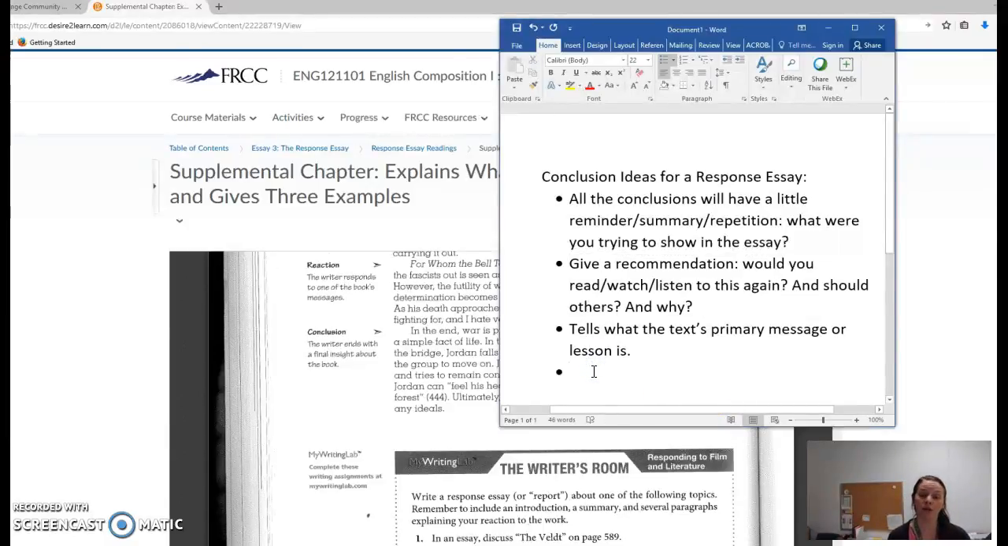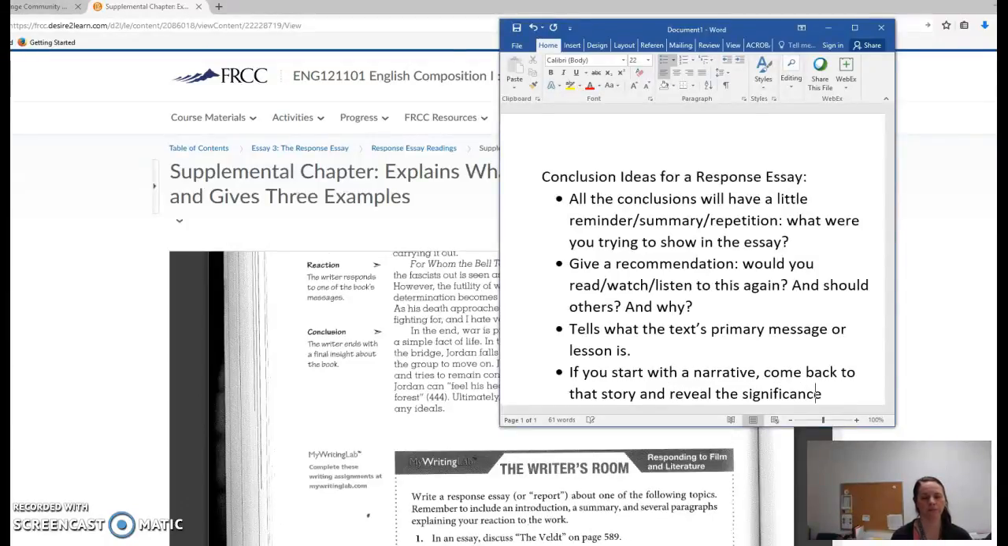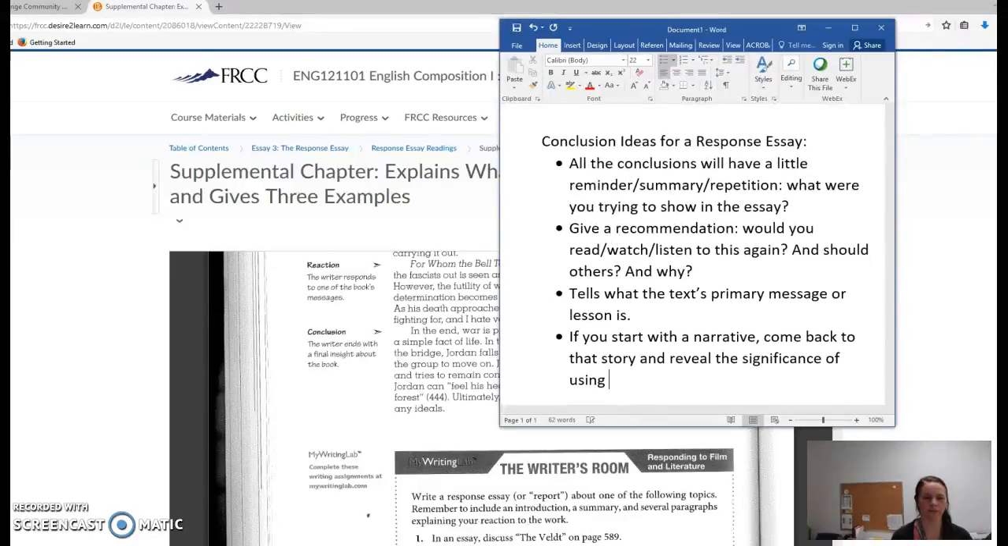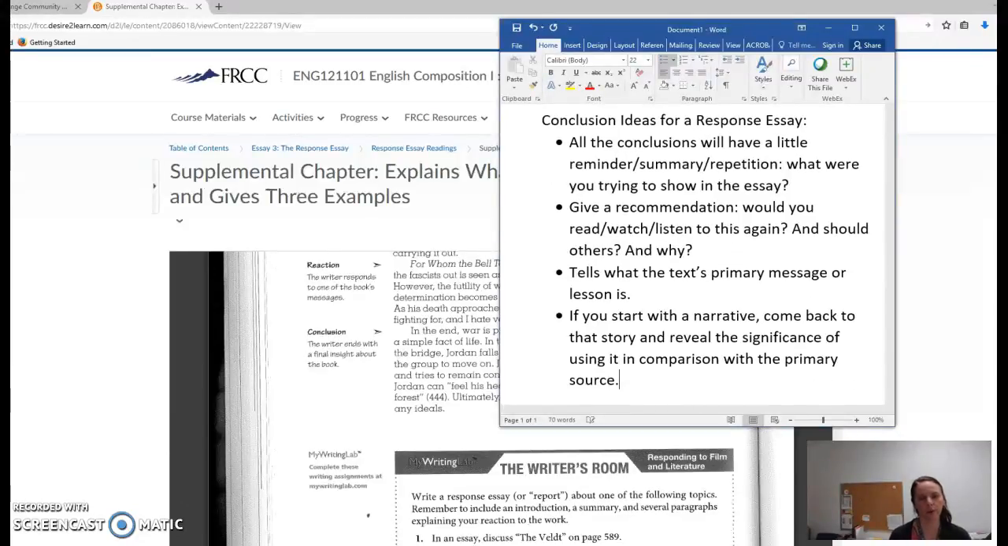If you start with a narrative anecdote about yourself or about someone else, you should probably come back to the point of you bringing up that narrative in your conclusion. So I'll put, if you start with a narrative, come back to that story and reveal the significance of using it in comparison with the primary source. The response to the primary source.